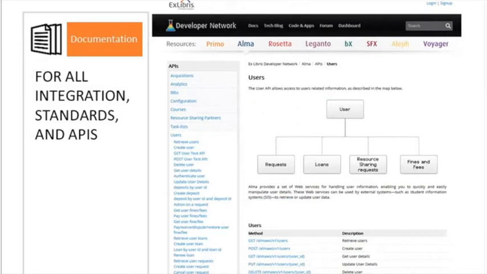Talking first of all about the documentation. Ex Libris made a decision to make all of our documentation open. So everything is available here. As I said before, it's available without the need to register.